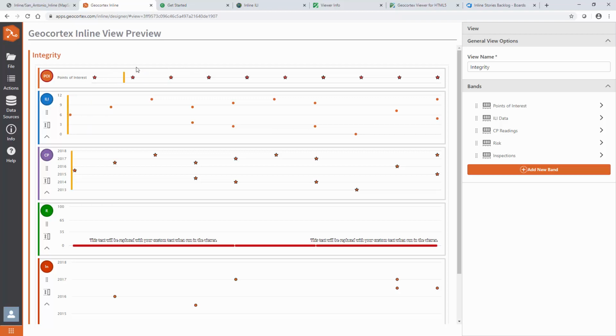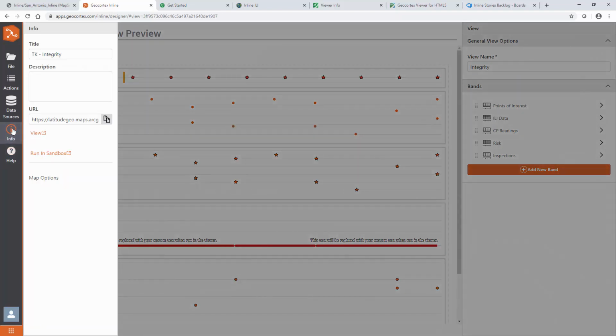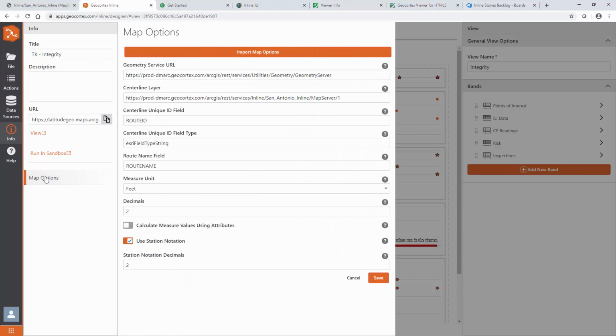So before we can go about doing this, there are some prerequisites. So if we click on the info button, for instance, there's some map options that need to be set. We do need a geometry service, and we need a centerline layer from a map service that we will use, as well as other data that we'll use in this example and in Inline.